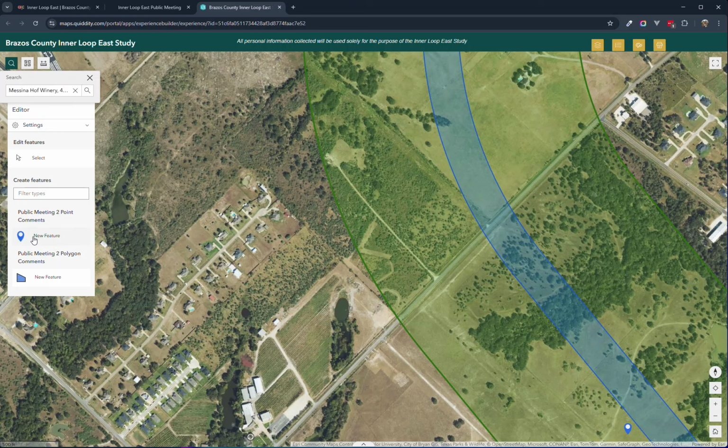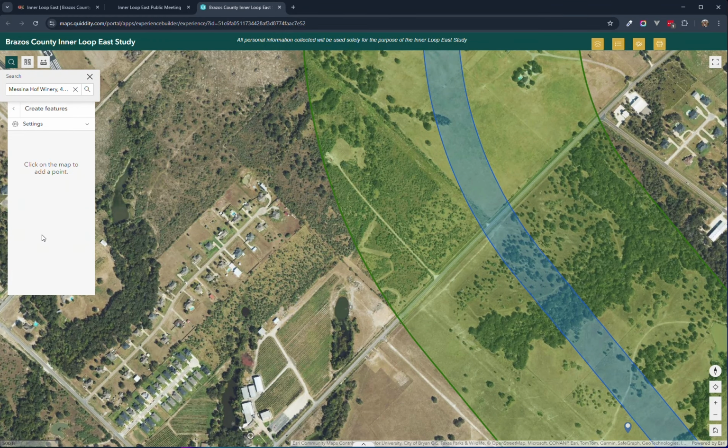So those are the 2 things that you can click. Let's click next to the pin, new feature. Now you'll see this pin is following my cursor around on the map. So let's choose where we want to put the comment. Let's say we want to put it right here. You'll see the box pop up on the left.